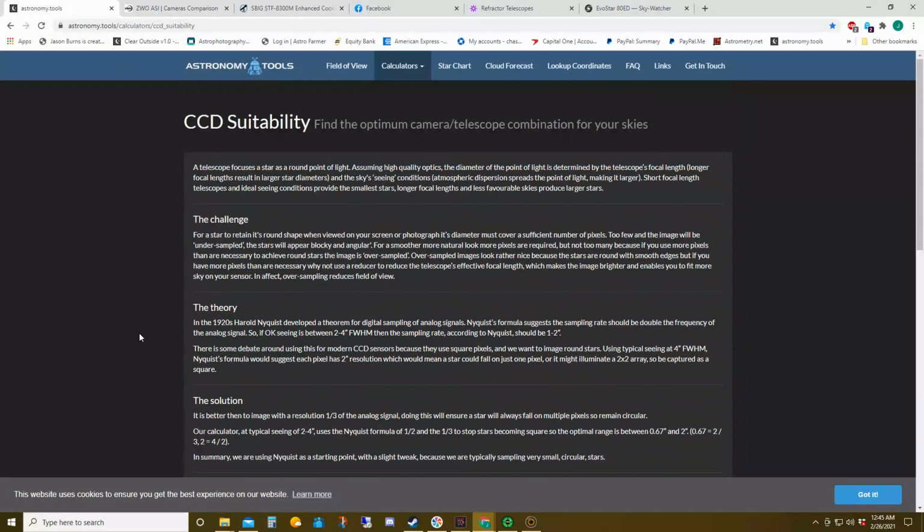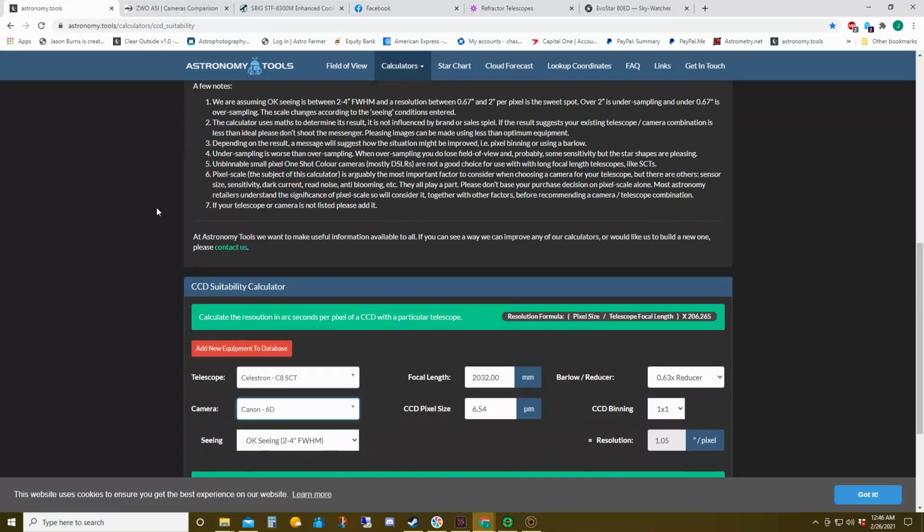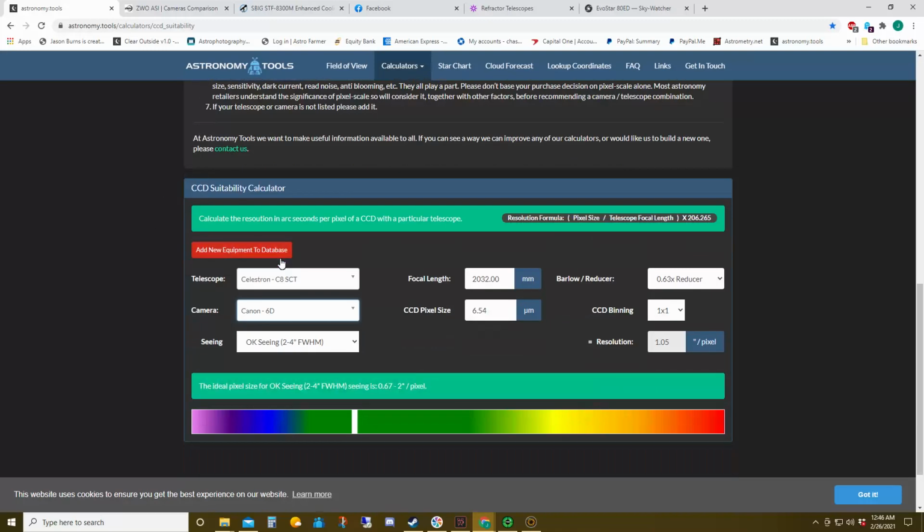The first stop anybody wanting to do deep sky imaging should make is this site here. This is Astronomy Tools, the calculators. It's the CCD suitability calculator. You can read all that; it tells you a little bit about what it's doing and how these calculations are made if you want to look more into it.